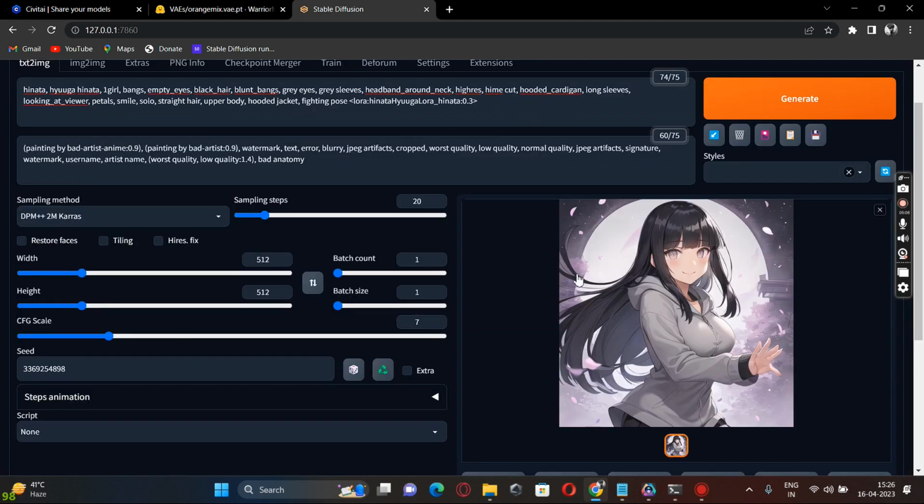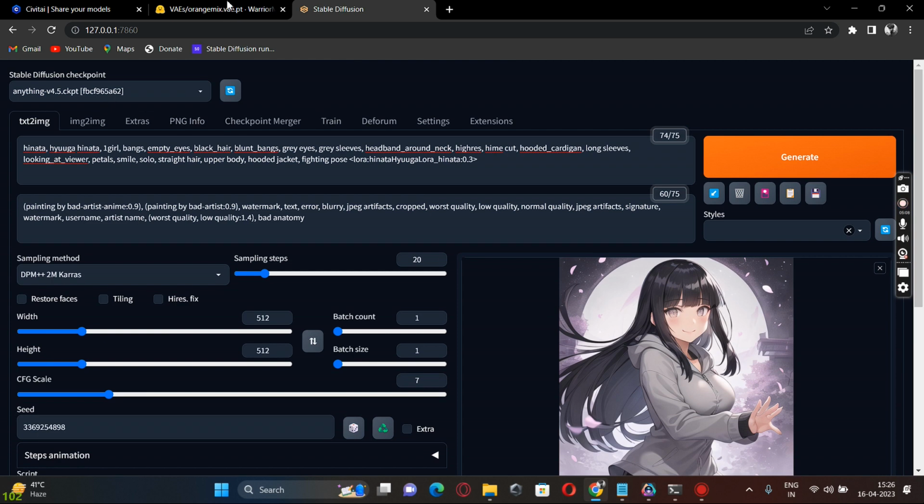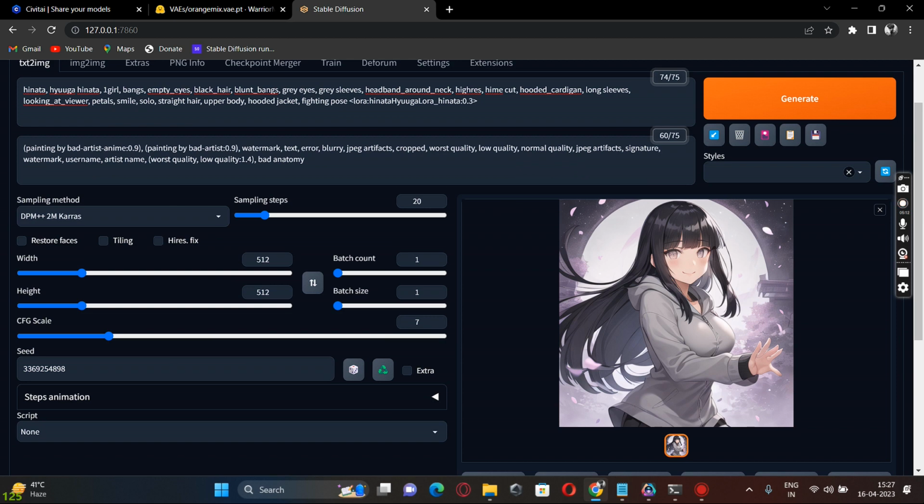Using different VAEs, like there is Orange Mix and Anything v4.4, you can find different VAEs on Hugging Face and Civit AI also. You can go and download those. So that's how you create an anime image.